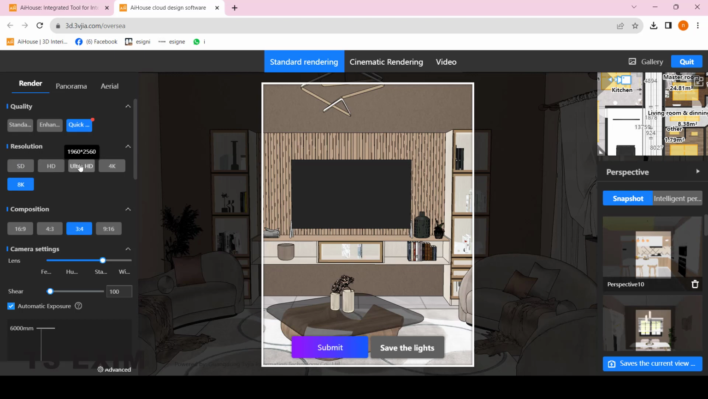Down here we have resolution: SD, HD, Ultra HD, 4K, and 8K. 8K is the highest resolution. SD is the lowest resolution. And of course, the higher the resolution, the longer it takes to render. So SD will take the quickest time to render.